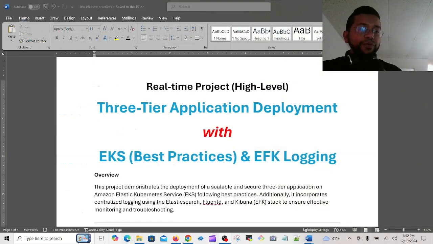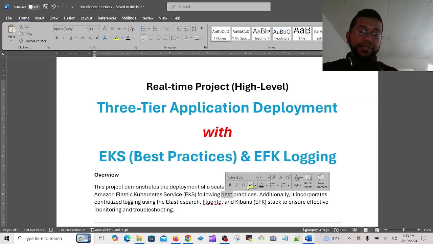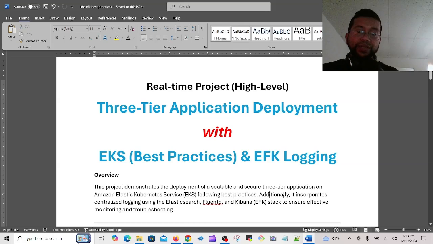I hope this project's overview is like that. It will demonstrate the deployment of a scalable and secure three-tier application on Amazon EKS, Elastic Kubernetes Service, following best practices. Additionally, it incorporates centralized logging using Elasticsearch, Fluentd, and Kibana. Fluentd or Filebeat, same thing almost, and Kibana is the dashboard stack to ensure effective monitoring and troubleshooting.